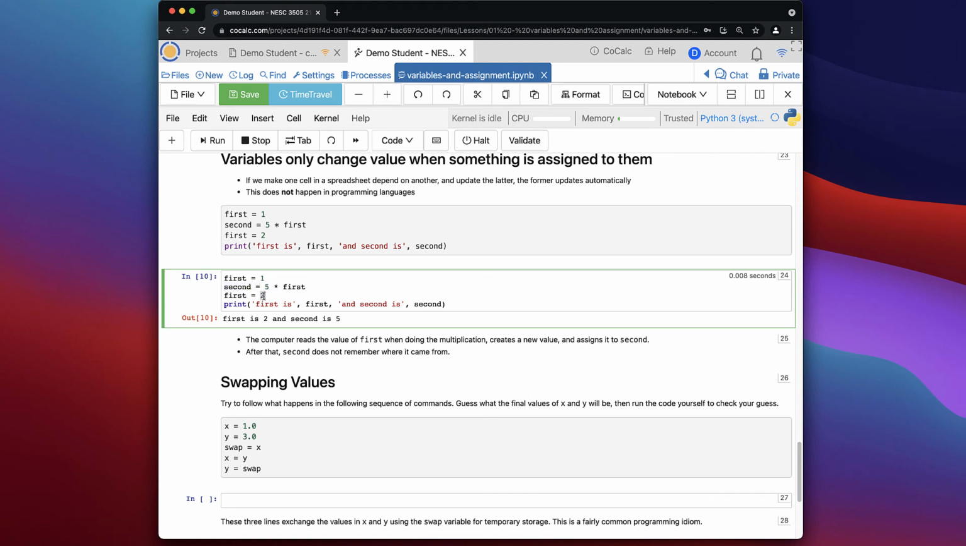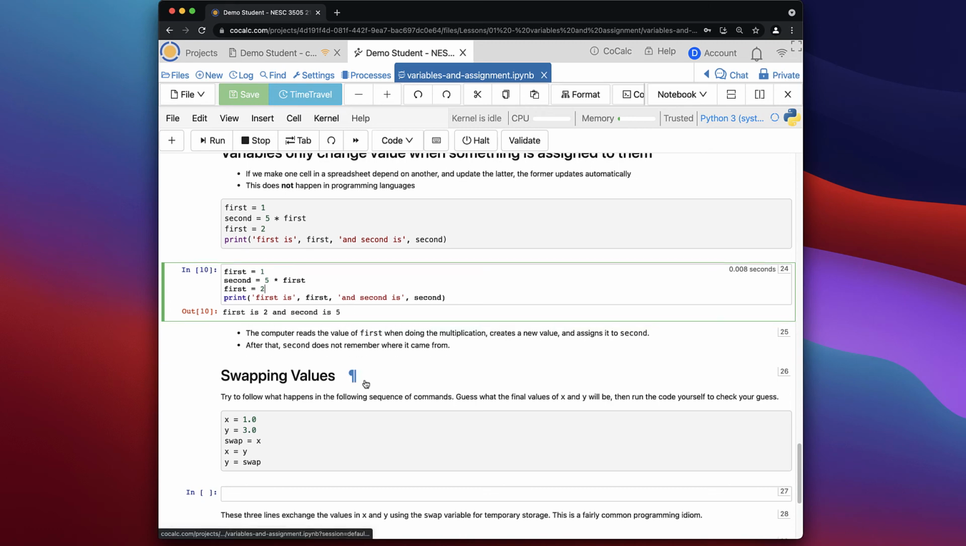And then we update first to have a value of 2, but that doesn't change the value of the variable called second, because second was already defined up above. So first is now 2 when we print this out, but second is still 5. Second didn't get updated to be 5 times the new value of first, or 2, otherwise the value of second would be 10. So basically, once you assign a variable, it has that value until you explicitly change that variable.